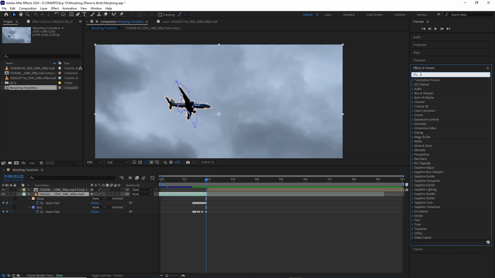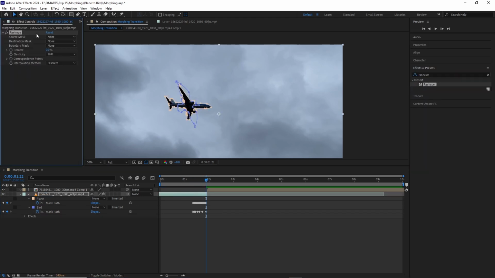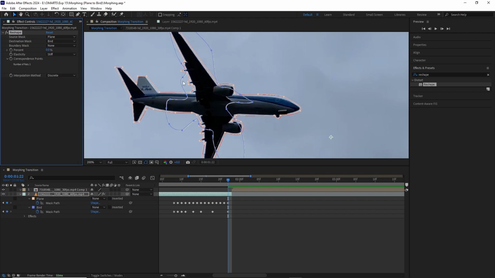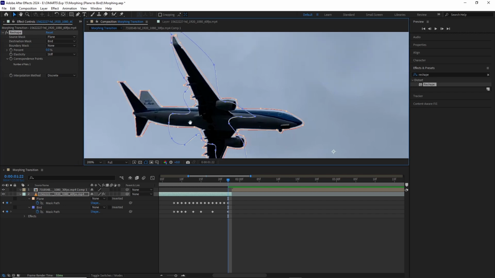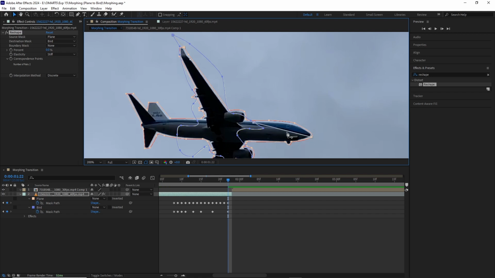Alright, so the next effect that we'll be adding is the BCC shape effect. And the source mask will be plane and the destination mask will be bird. And then we need to tweak some correspondence points. So basically, correspondence points is telling which pixels of the plane to end up where in the bird mask. So create as many correspondence points as you can. You can create the correspondence points with the help of Alt or Command, and you can move around the correspondence point as you wish.